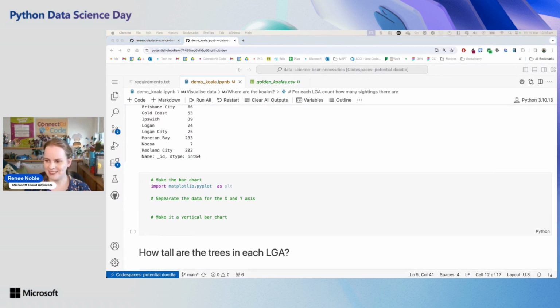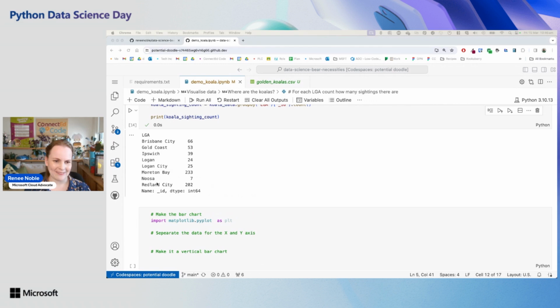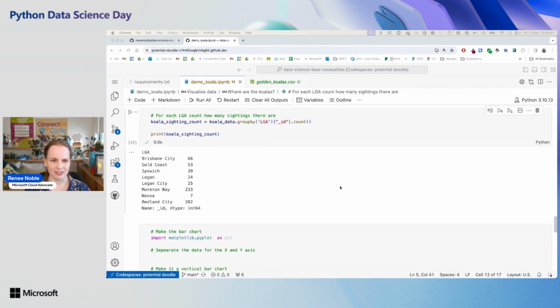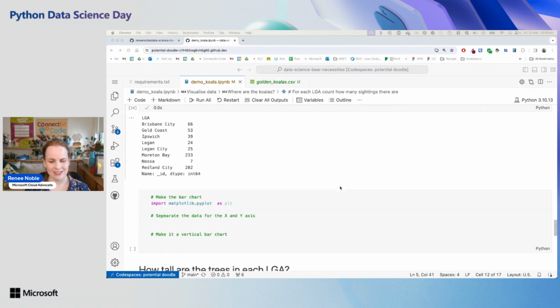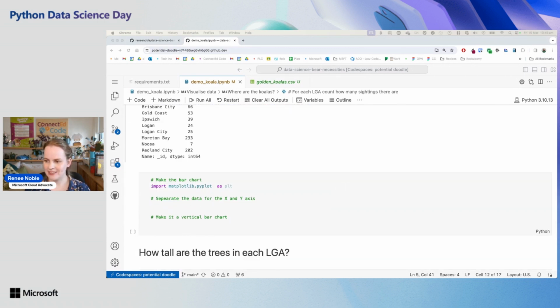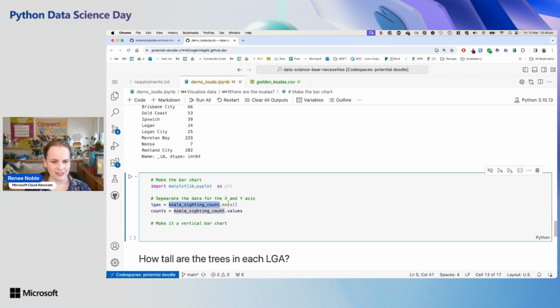So we're going to once again separate those X and Y axes, because we've got what we want on our x-axis and what we want on our y-axis. But we do need to separate those into two different pieces, because they're currently in koala sightings count, which is great because we can just split those out just like a dictionary. We can say, okay, I want the keys, which are the names of the different LGAs, and I want the values, which are just the numbers. Now we've got our x-axis, which is the LGAs, and our y-axis, which is the counts. And we can start making a nice plot on that one.